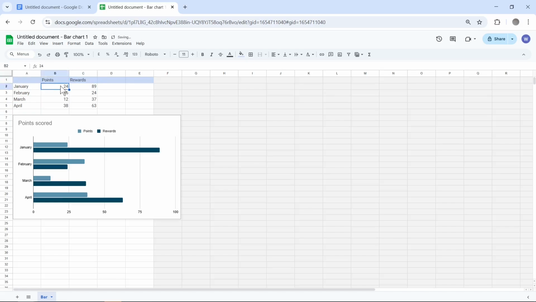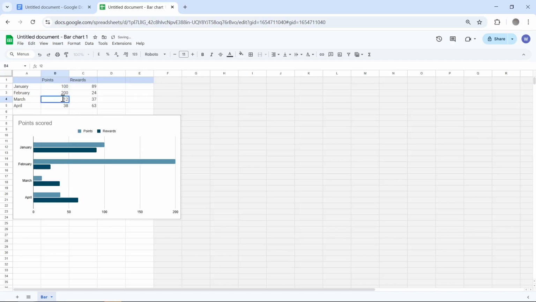After that I change data. I will type here maybe 100, here maybe 200, here maybe 50, and here maybe 20. And on the rewards I will type here maybe 1, here maybe 3, here maybe 2, and here maybe 6. As you see, this chart has been successfully edited here.